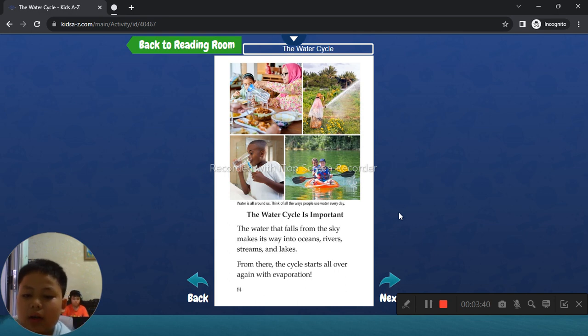The water cycle is important. The water that falls from the sky makes its way into oceans, rivers, streams, and lakes. From there, the cycle starts all over again with evaporation.